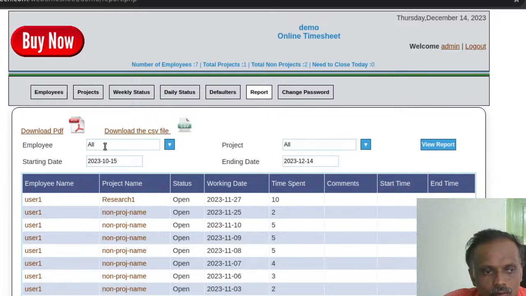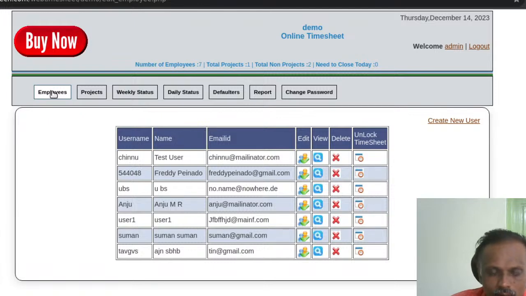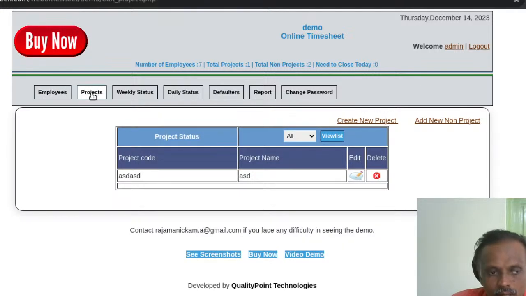So it has almost all the features. It can be used for managing employees. You can add any number of employees because you are going to keep the database with yourself, right? That is an additional benefit. You will have your own data.